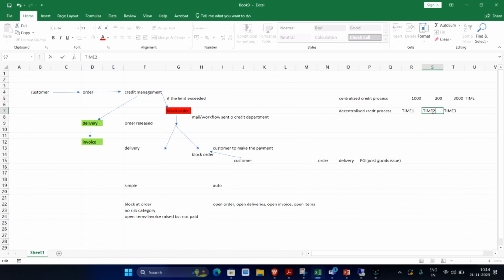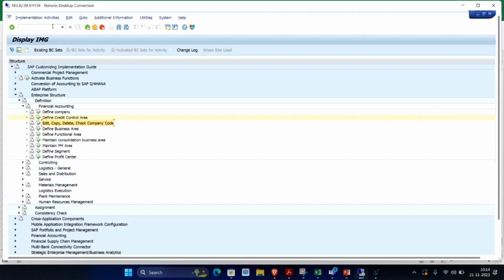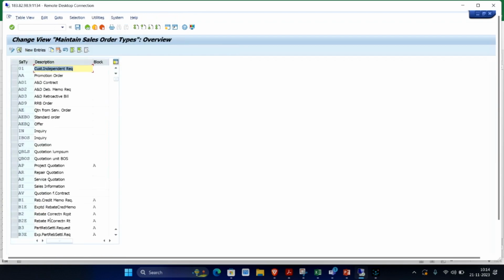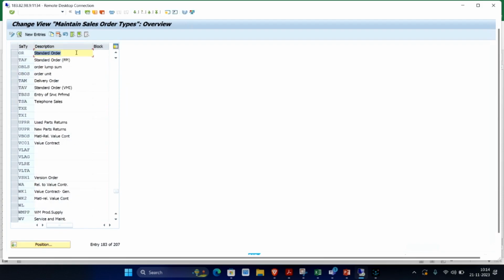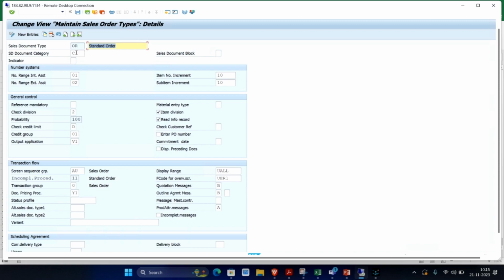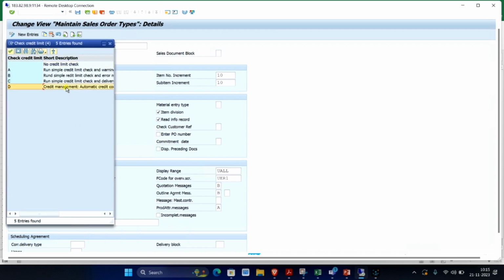Now I will not cover simple credit check, because anyway we don't have that action to do so here. But credit check is controlled by the document type, that is VOV8. If you go to VOV8, its control is right there. So you take any order type, let's say we take order type OR, the standard order type. Here, see, this is the credit limit check, D. So here D is the automatic credit check.